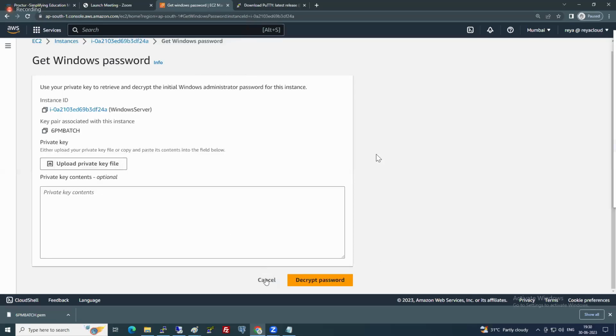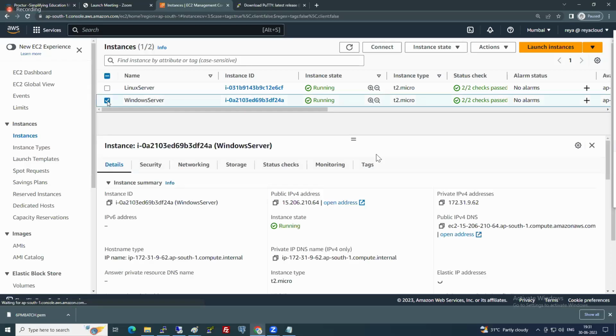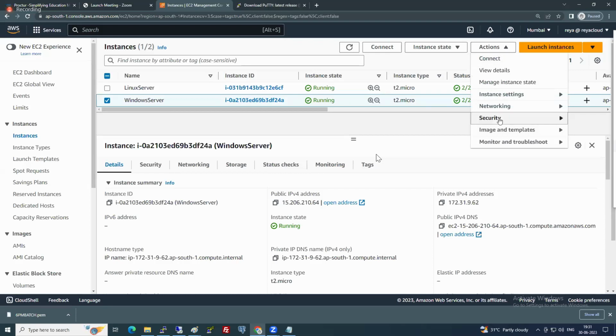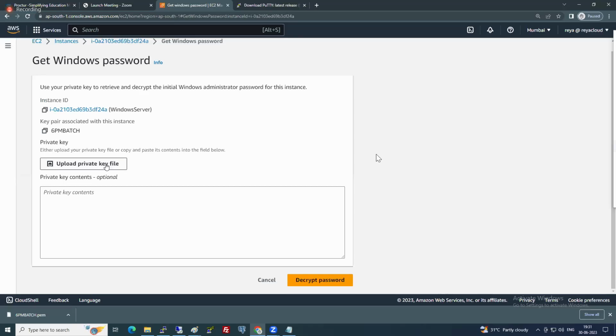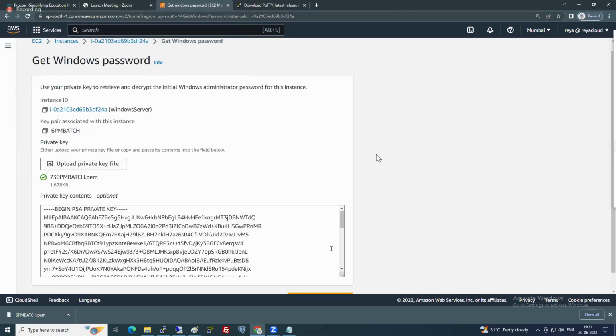I'm doing it again. See here. Select the Windows machine. Will you be able to retrieve the password for a Linux machine? No, it is only for Windows. Select Windows. Where do you need to go? Actions, security, Get Windows password, and upload, and then 6 p.m. If I select the 7:30 p.m. one, will it give the password? I'll select and see.